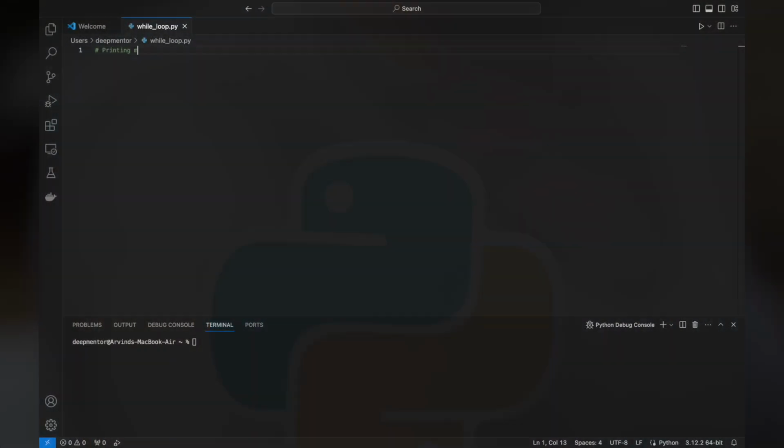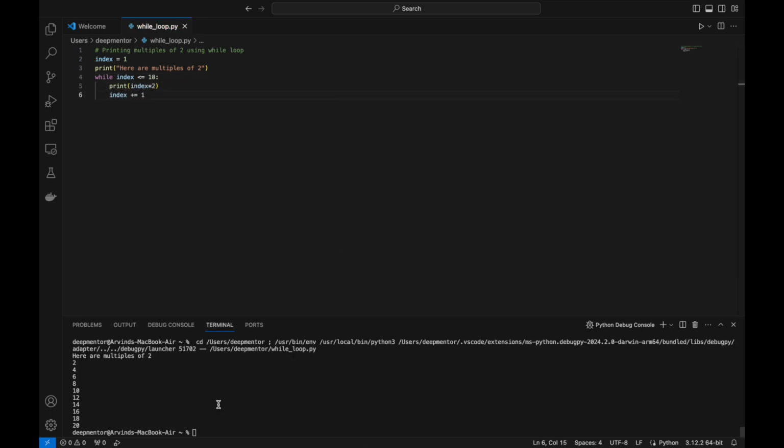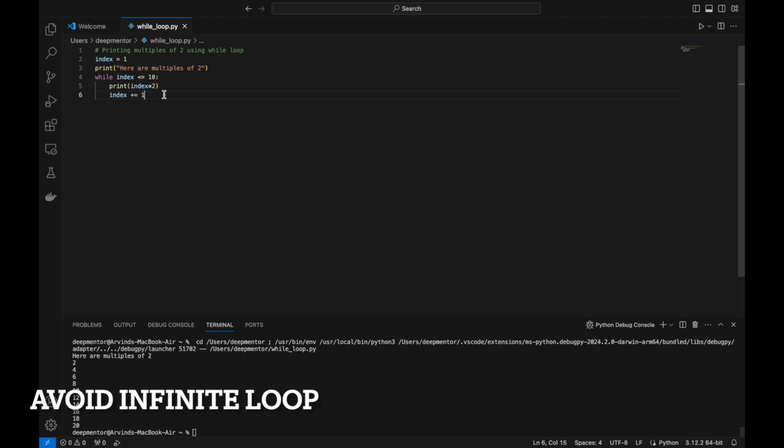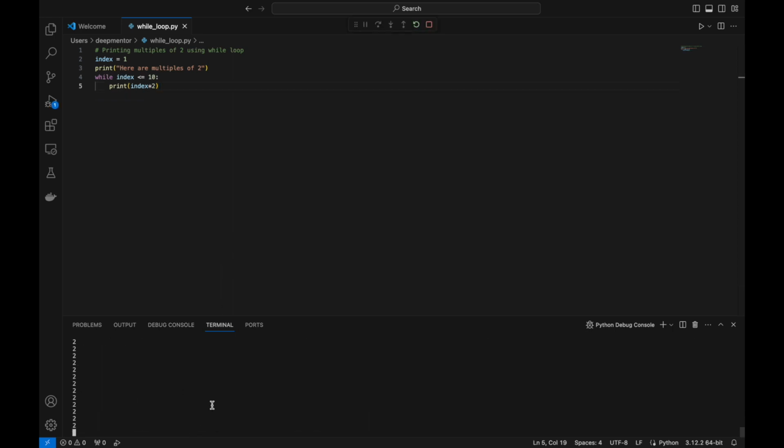Let's start with this example of printing multiples of 2. Here you can see we are iterating till the index is less than or equal to 10. For using while loop, ensure that the condition is false at some point to break out of the while loop. Otherwise you will end up running an infinite loop as shown.